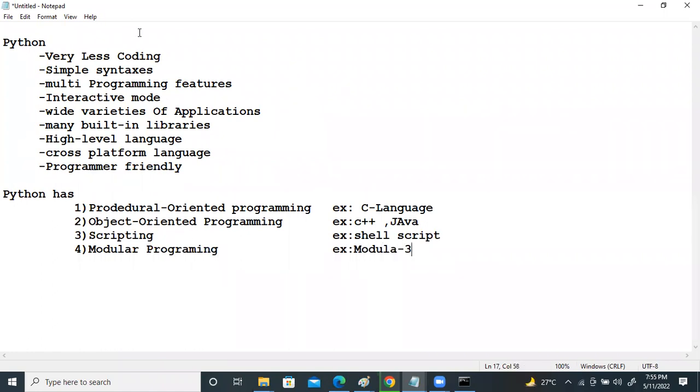If you talk about a programming language like Java, the Java programmers or developers are strictly restricted to use only object-oriented programming features. Without object-oriented programming, there is no Java application, right? Like without class and object concept, there is no Java application. But in Python, with object-oriented, without object-oriented, with procedural-oriented, with modular programming, we can develop many varieties of applications, right? There is no restriction in Python to use only object-oriented programming.